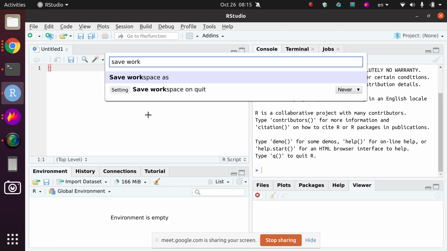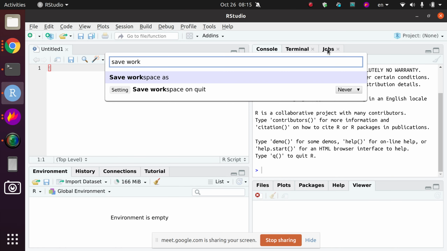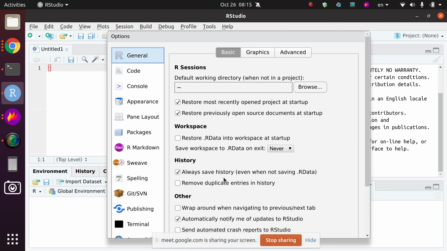Okay, cool. Thanks. So if you start typing save workspace, you see already that the second one here is save workspace on quit, which exactly matches the phrase that I wrote here. So you have to make sure that it says never. Another way to access this would be to go to Tools, Global Options, and in the basic section, the one that you get right away, you need to ensure that where it says save workspace, it says never. The default, I think, is always or ask, but you have to change that to never. The other thing is that this box should be unchecked.